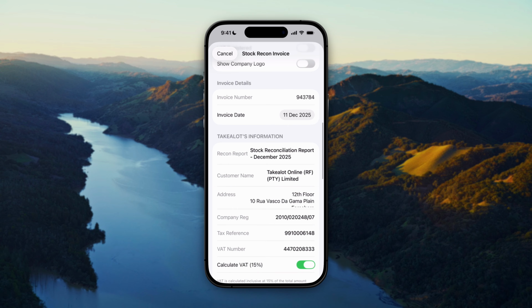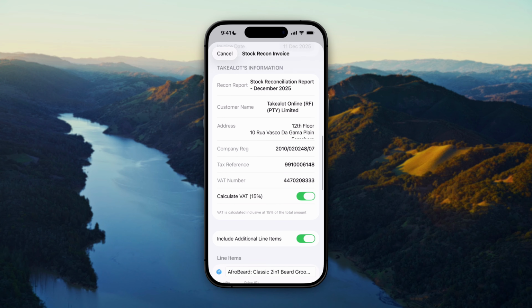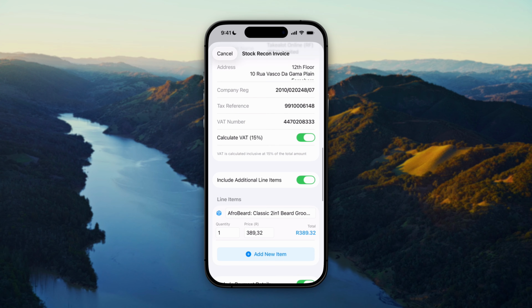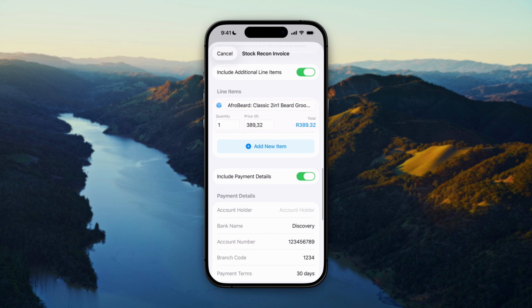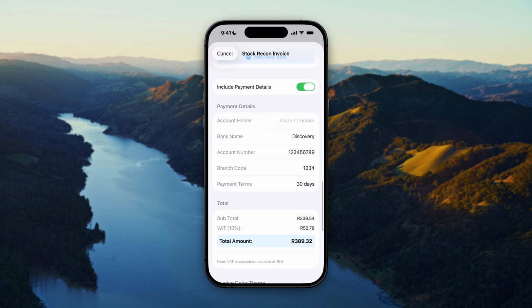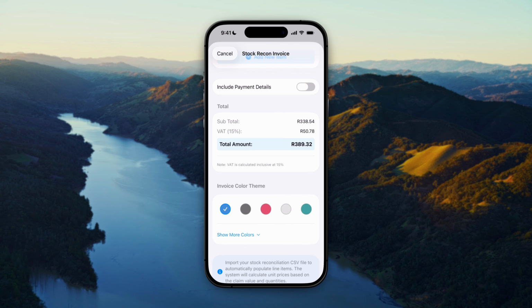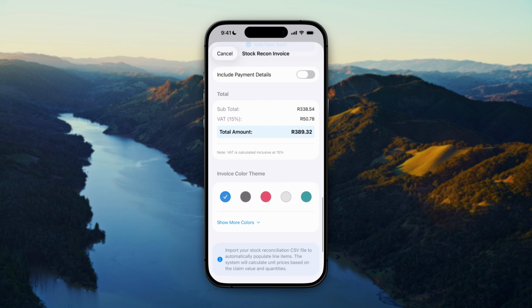Then you're going to go down and you're going to look at your invoice number. This is all Takealot's details. You can leave that right there. And then you can see the lines that have been added. Then you can include or exclude your payment details. I'm going to keep mine excluded. It doesn't have any outcome on your invoice.